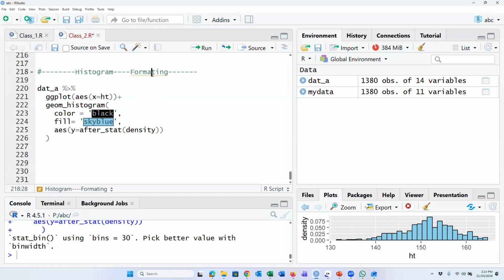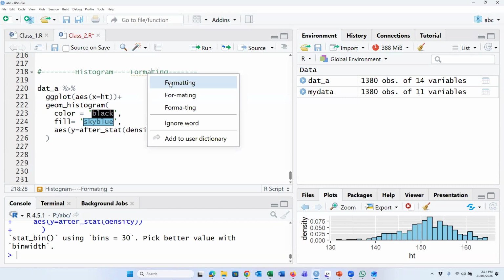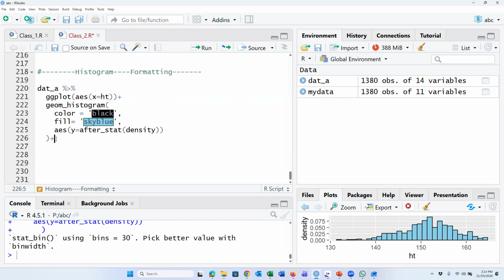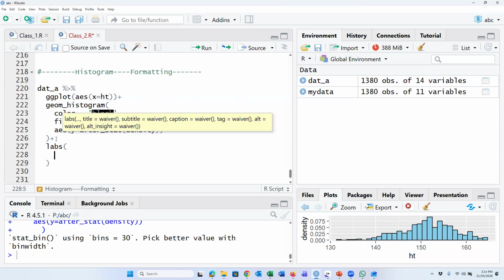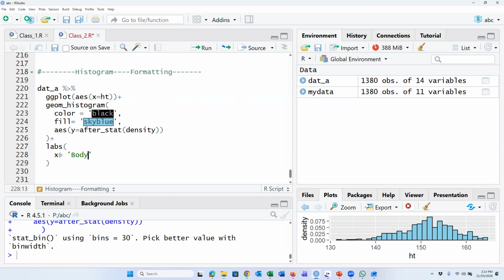Now formatting. First, we will add the label. Here, x-axis denotes body height in centimeter.